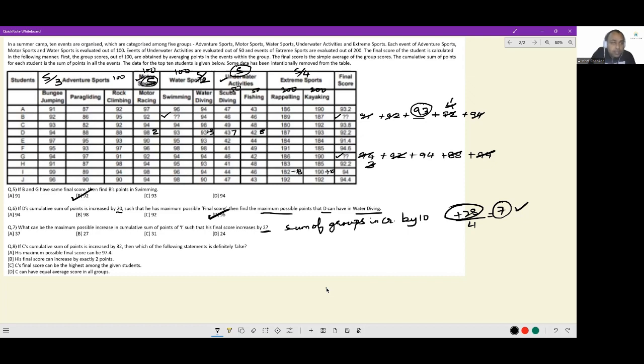The next group I would want to increase is adventure sports, because after S by 4, the lowest impact on final score is given by adventure sport. And adventure sport, I have to do S by 3. So the sum that I can increase by is 9 by 3. So 7 from here, 3 from here. Sum of groups will get increased by 10, or the final score will increase by 2. So 28 plus 9. The maximum possible increase in cumulative sum of points of I such that his final score increases by 2 is going to be option A, 37. So this is also done.